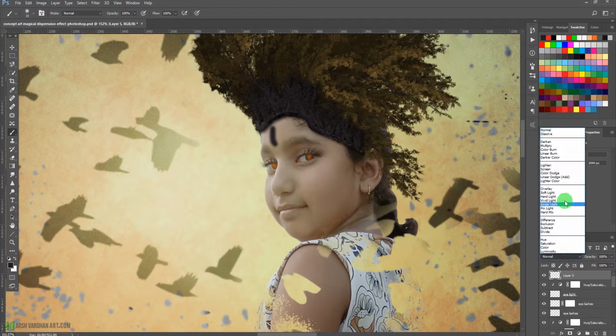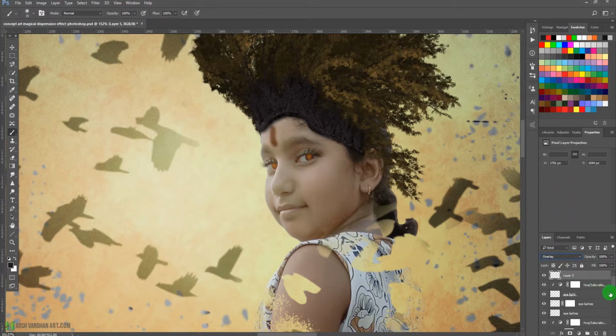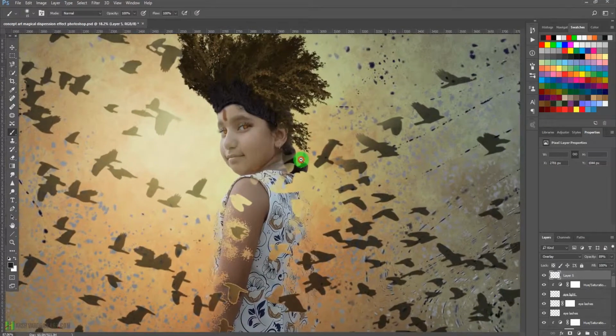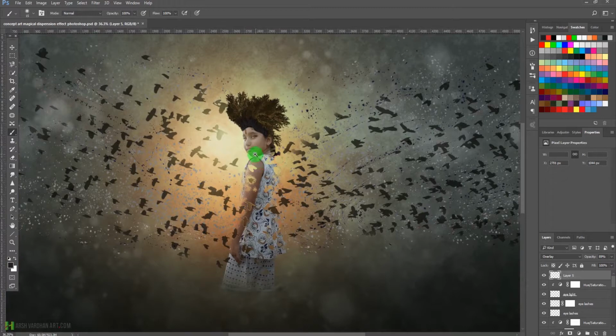and change its layer blend mode to, let's say, overlay. Yes, overlay is looking good. Lower down its opacity if you want, and this one is looking good. What do you say? Yes, this one is looking good.